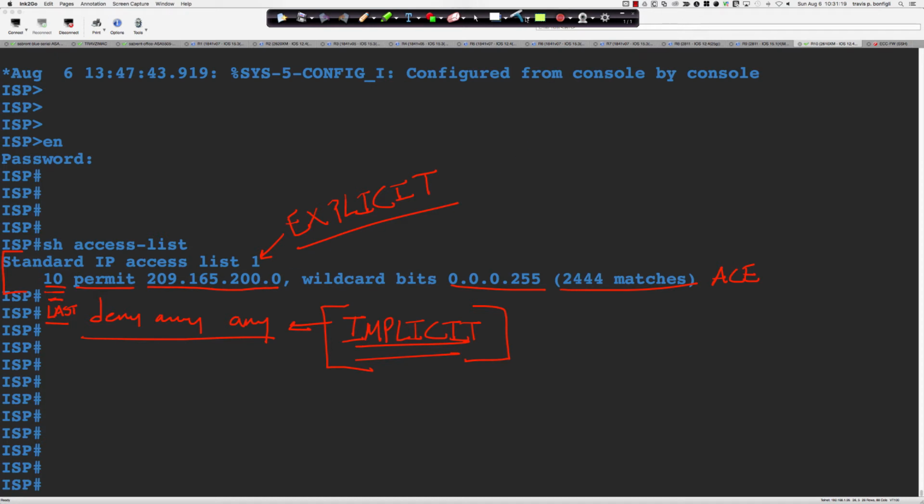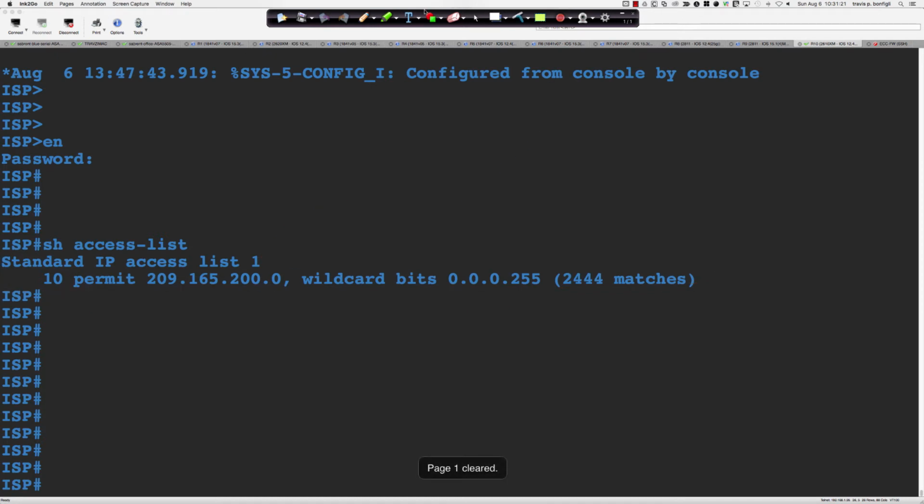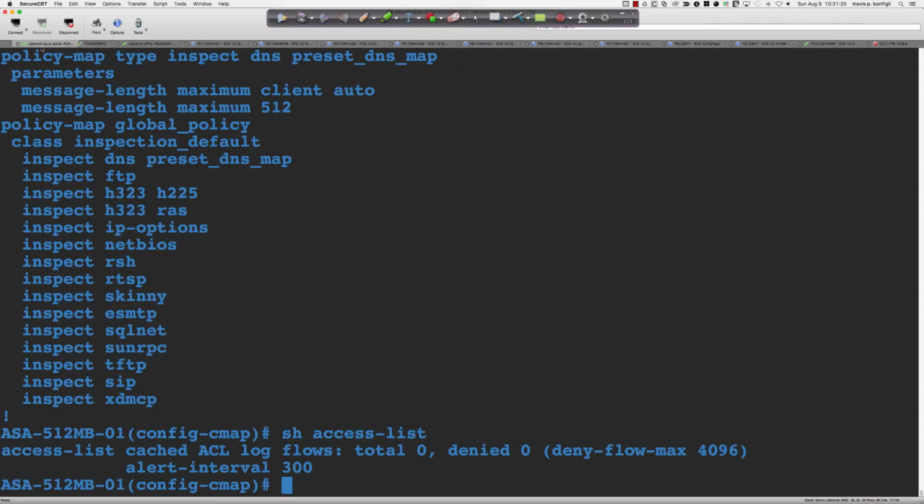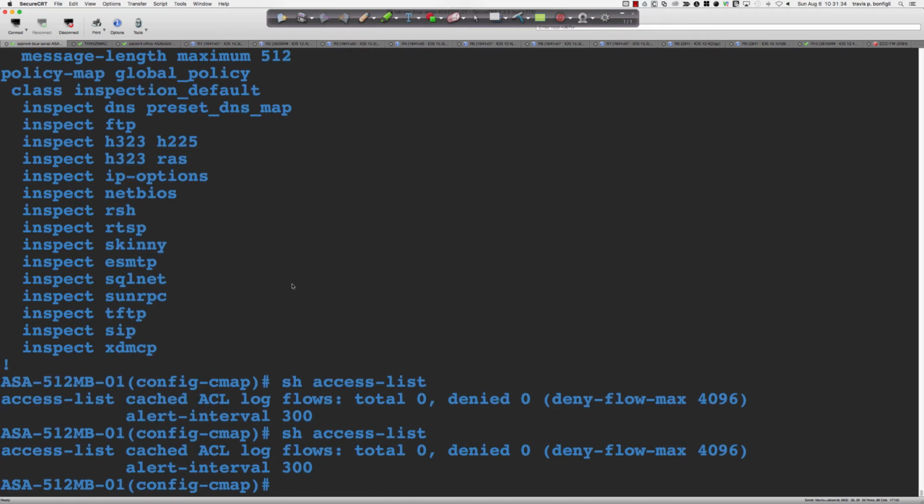And the same is true on the ASA. So if I transition, and actually we're going to tackle this from the GUI because, again, you don't see it here. When I say show access list, you're probably saying, well, wait a second, you're telling me that there are ACLs here and that they're implicit, but I don't see them when I say show access list.